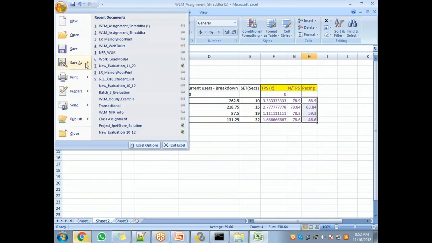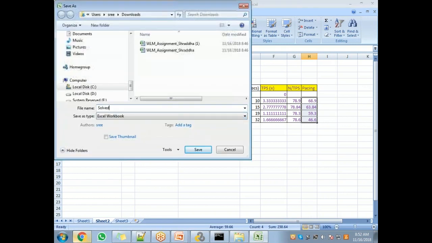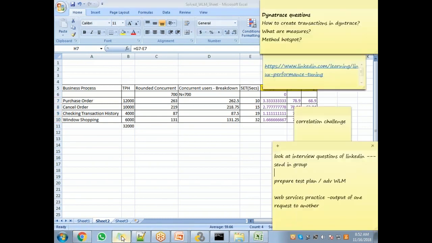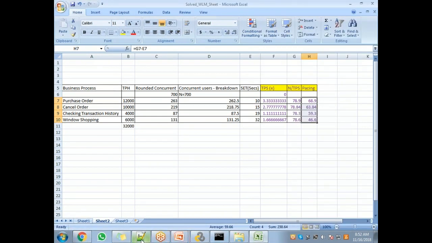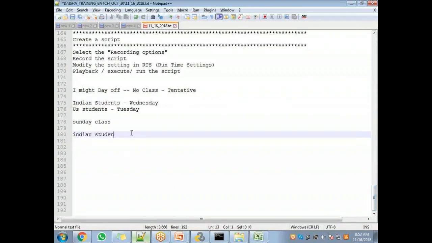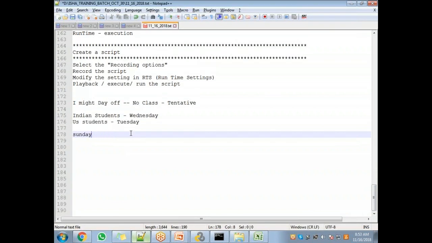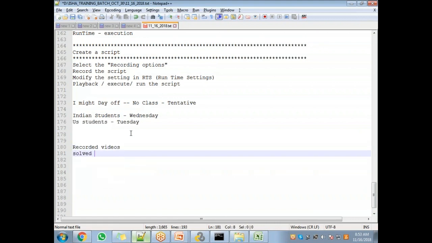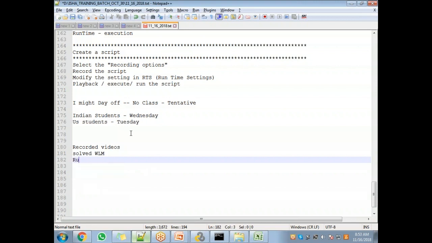I'll be sending you this solved assignment as well, the solved workload modeling sheet. Let me put that together and I'll be able to send it to you today. What are the documents I have to send you today? Hang on, let me write it down so that I don't forget. The recorded videos, the solved workload modeling sheet, and the running notes, or class notes, however you want to say it. I'll be sending these documents to you pretty soon.